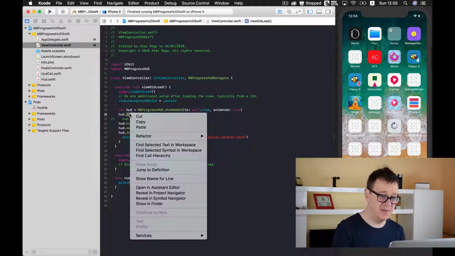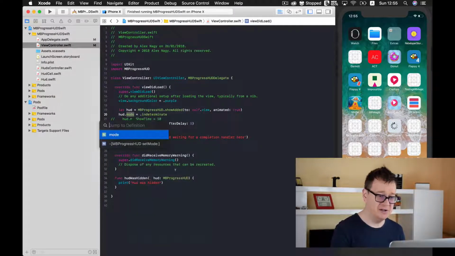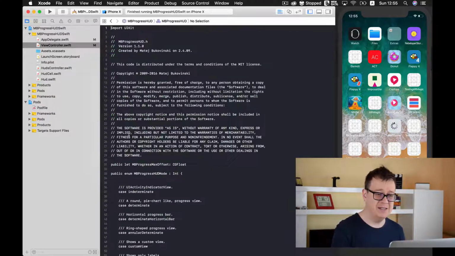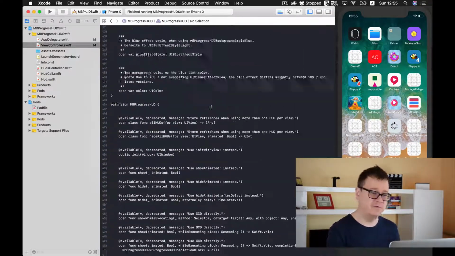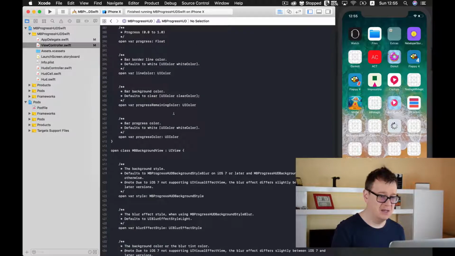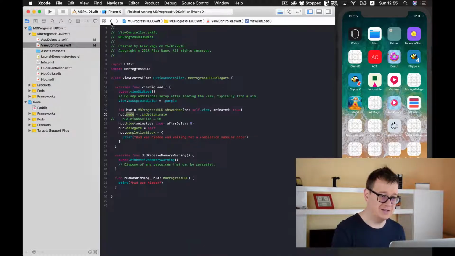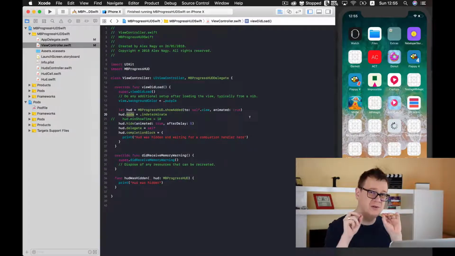As I have mentioned earlier, if you jump to definition in the mode, go ahead and take a look at everything there. There are just a few things left out, like the progress bar's color or the bar's background color, border line color. It is fairly customizable, so I highly suggest you go into that if you want to go into the details of your Progress HUD.